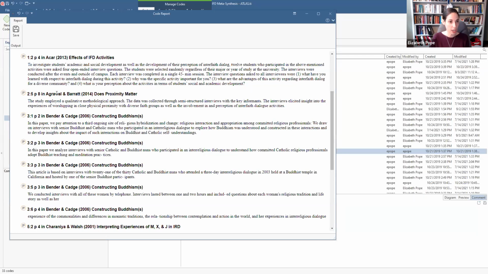And so in Agrawal and Barrett, it says it used a qualitative methodological approach, which tells me that it was a basic qualitative study, as Merriam and Tisdell describe it. Data was collected through semi-structured interviews with key informants. Interviews elicited insight into the experience of worshiping in close physical proximity with diverse faith groups, as well as the involvement and perception of interfaith dialogue activities. And so this tells me this study does interviews.